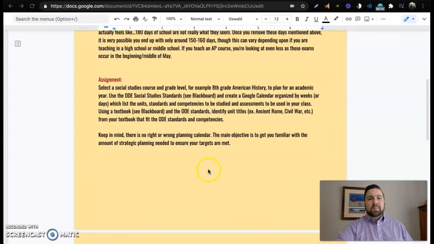For this specific assignment, pick a specific course you would like, whether that's, for instance, in the example I provided here, 8th grade American history, or 7th grade world history, whatever that is. Then, using the social studies standards for the state, you're going to build a Google Calendar organized by weeks that demonstrates your planning for the academic year. It also provides you specific textbooks by grade level in Blackboard, which you can utilize for this assignment.